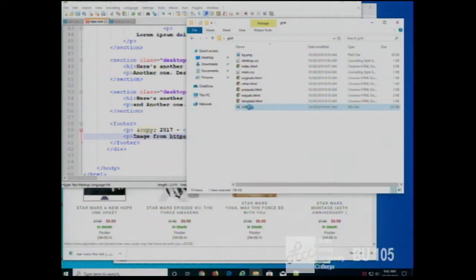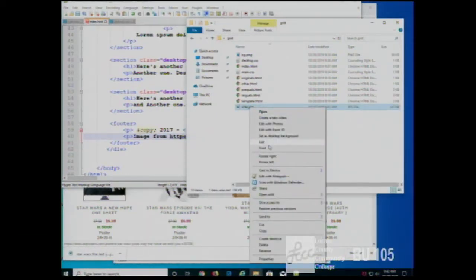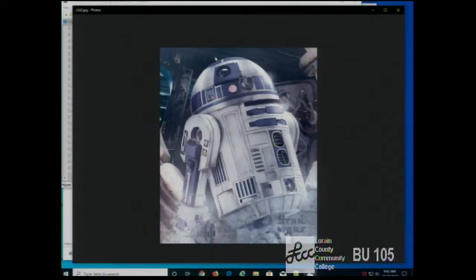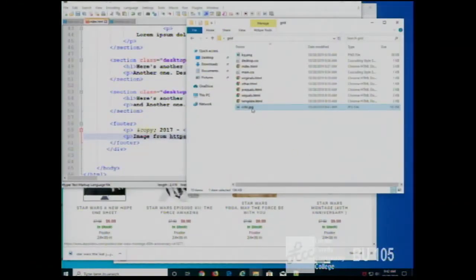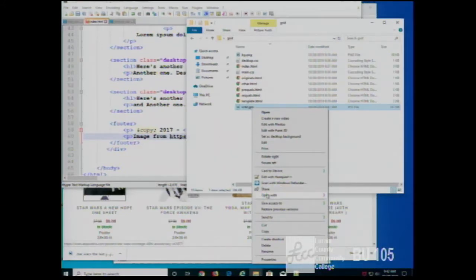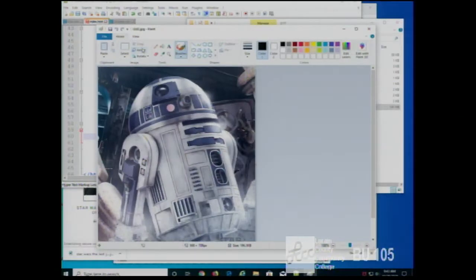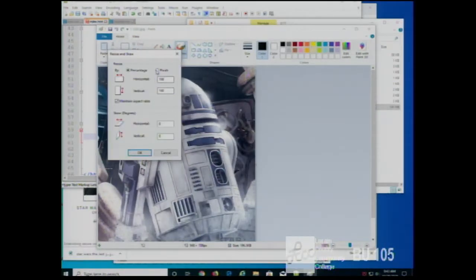And I'm going to edit it, and I'm going to make it smaller. I didn't want to pick that. Oh, well. Size it. Let's make it a width of 300 pixels.